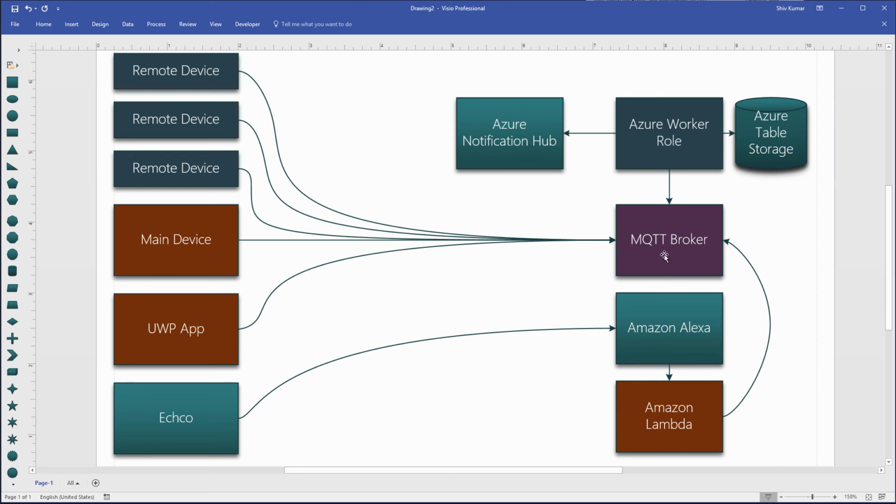MQTT, or any broker for that matter, was instrumental in making everything decoupled, and therefore everything just works, because no one device knows of the other device's existence. You can have an application you build using C#.NET on the desktop that is either publishing messages for this thing to react to or receiving messages from all other devices and showing that. So the device per se doesn't really care whether it's an IoT device that's talking to it or not. It doesn't know these devices. It doesn't know the application. It doesn't know Echo. It doesn't know anything, right?